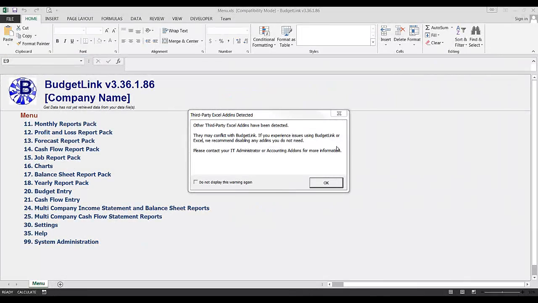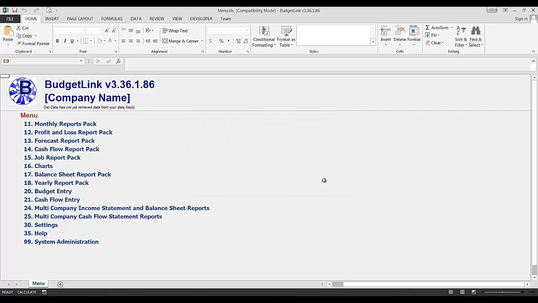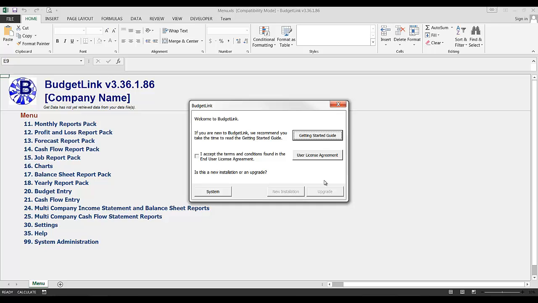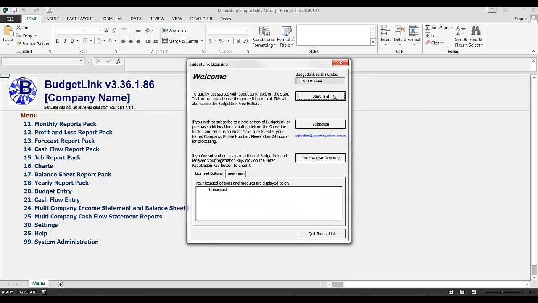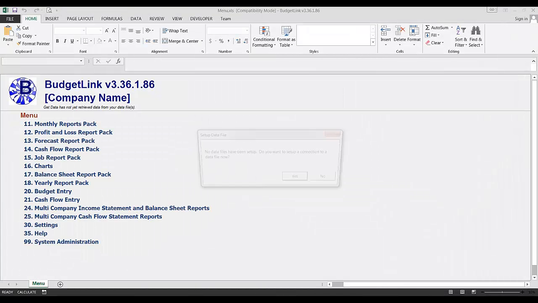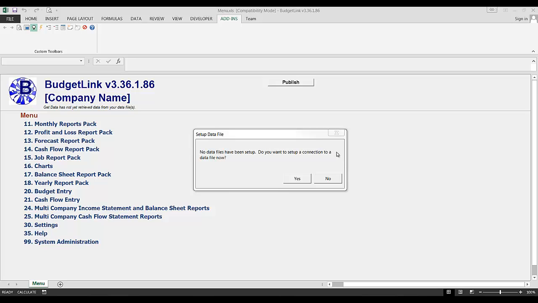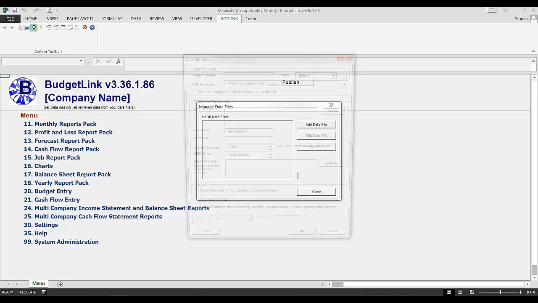I've just started BudgetLink. I've got that third-party Excel detected add-ins warning message. I'll just press OK to that, and it'll show me my Welcome to BudgetLink screen. I'll accept the user license agreement, start a new installation, start the trial. Since this is the first time we're running BudgetLink, there is no data file already set up, and it's going to ask me to set one up, and I'll choose yes.